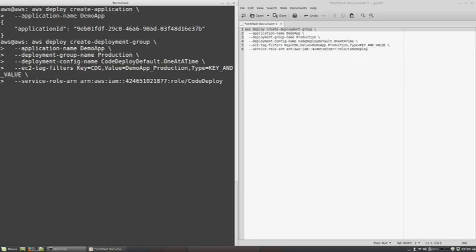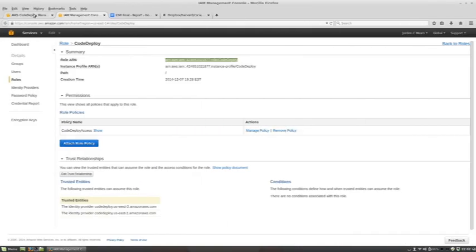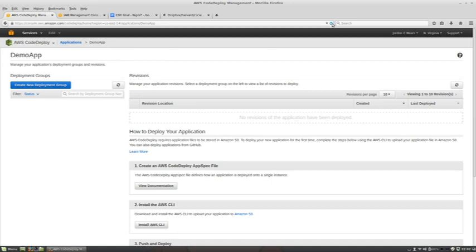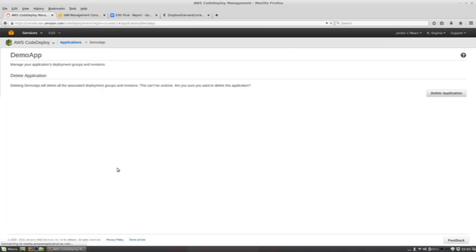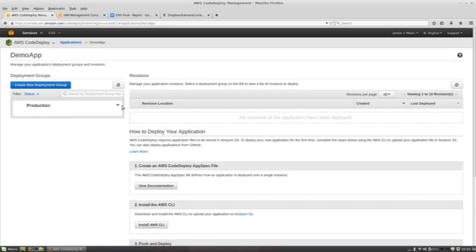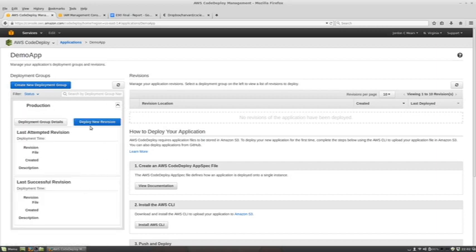So I'm going to go ahead and run that, and it's going to give me back an ID, a successful response. And if we refresh here on the web interface, our demo app, you'll see that there is now a production group right there inside of Code Deploy. So that is a good thing.